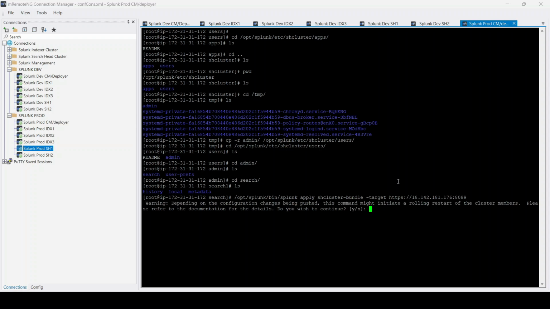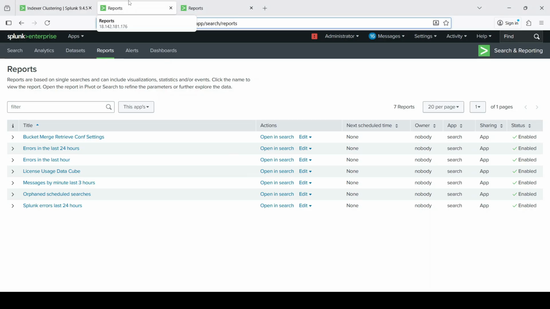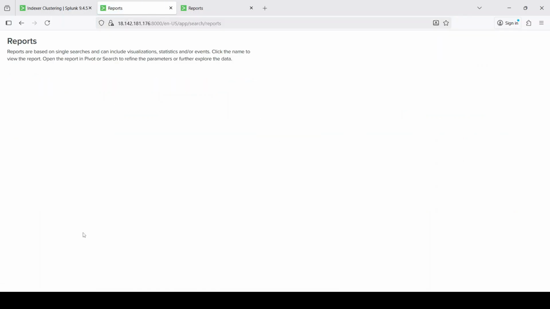Okay, so it says the bundle has been pushed successfully to all the cluster members. So now if we go to our production instances, the search heads, if I refresh now, I should be able to see that students overview report ideally.